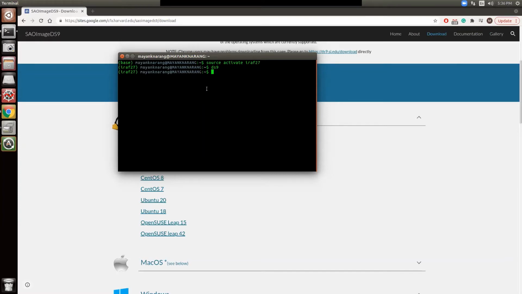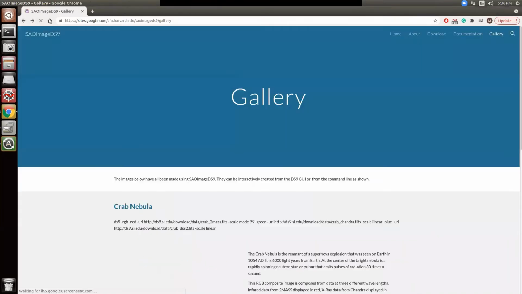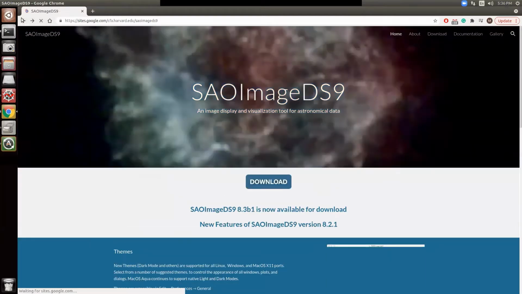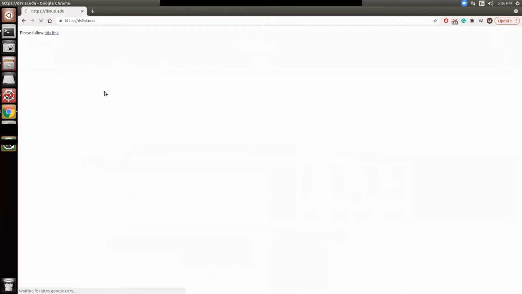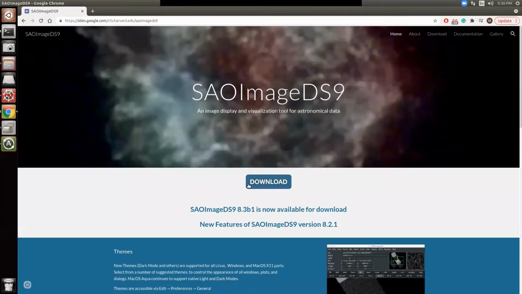So everybody can download DS9 from the download page. You just Google DS9. The first thing that comes up is DS9, and not the Star Trek Deep Space Nine, which actually has a very interesting history, because the earlier version was called NGT, that is the Next Generation, and then according to Star Trek, the next thing is DS9, that is Deep Space Nine. So that's why it was called DS9. You can download it from here.